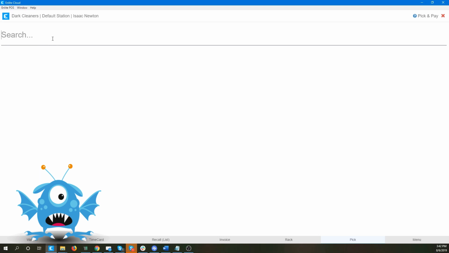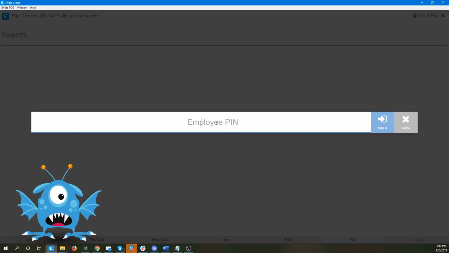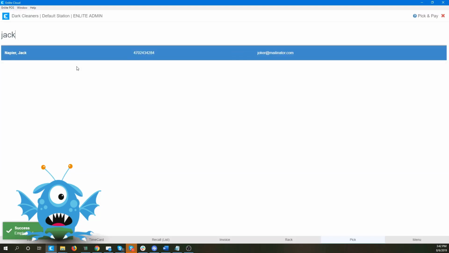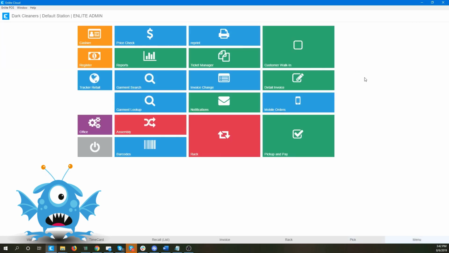What we're going to do is we're going to head on over to the pick and pay section one more time so you can see the difference. Now that a cashier session is open, if I press the pick and pay button, I'm going to enter my PIN. I'm going to look for a customer, and it lets us right in so that we can start marking items picked or paid. So that's all there is to opening a cashier session and why it's important to open a cashier session.